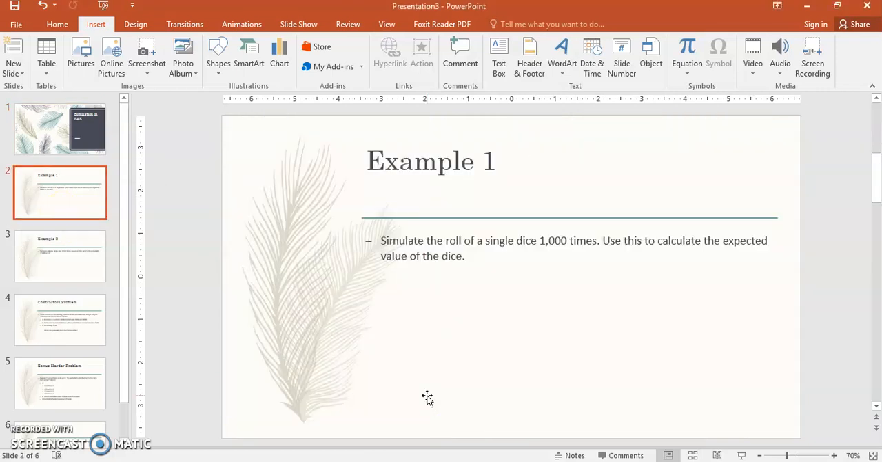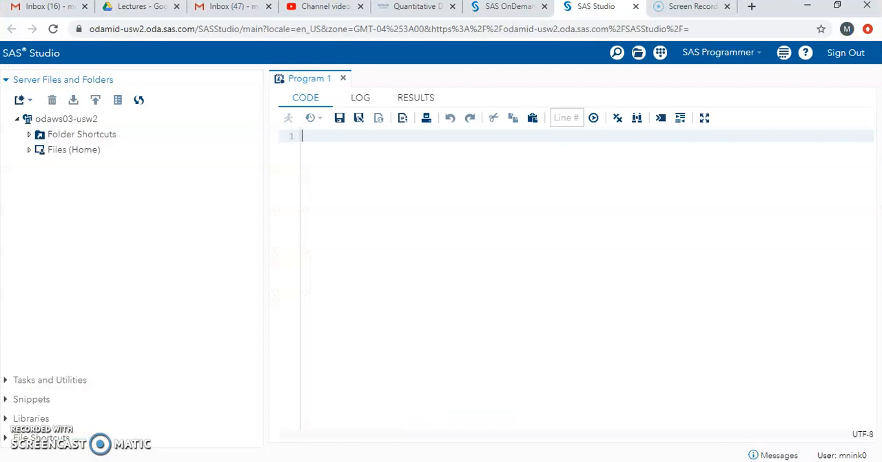So the first one, we're going to simulate the roll of a single dice, or single die, probably should say, 1,000 times, and then use this to calculate the expected value of the dice. So the expected value is going to be the number that you expect to happen. So kind of the average is what you want to think there.